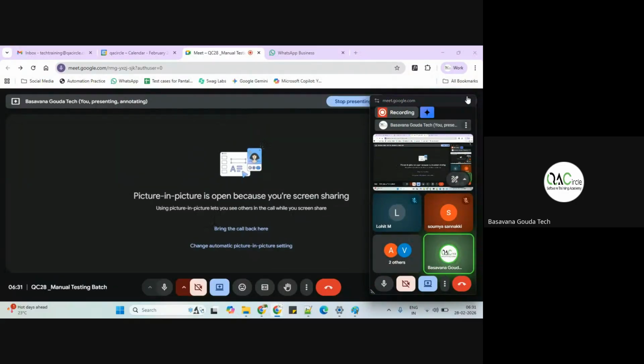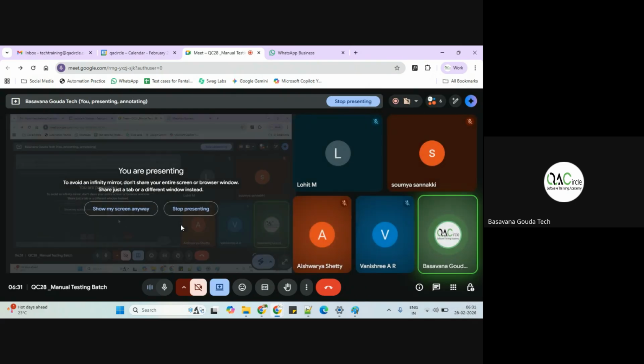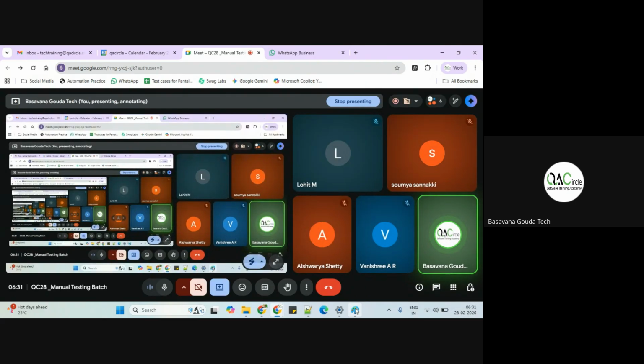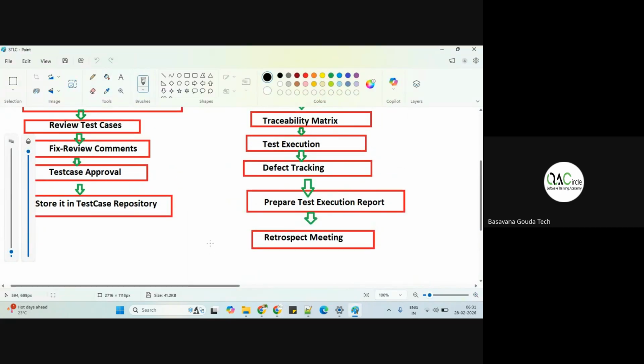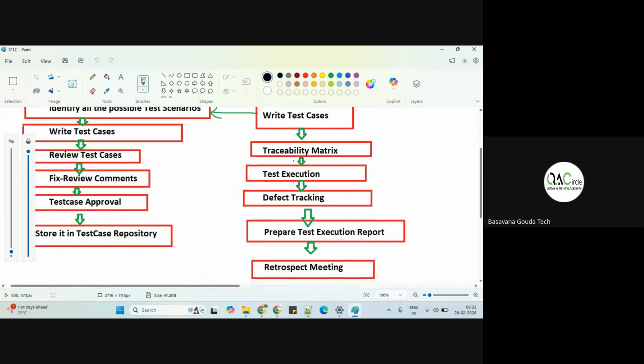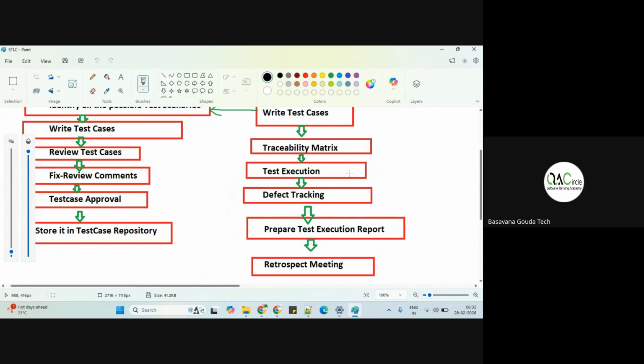Let's come back to the topic where we left yesterday. We were discussing the software test life cycle, and we were taking notes as well. Till where I have given the notes, can anyone read that last point, test execution? Can you read that complete test execution section?